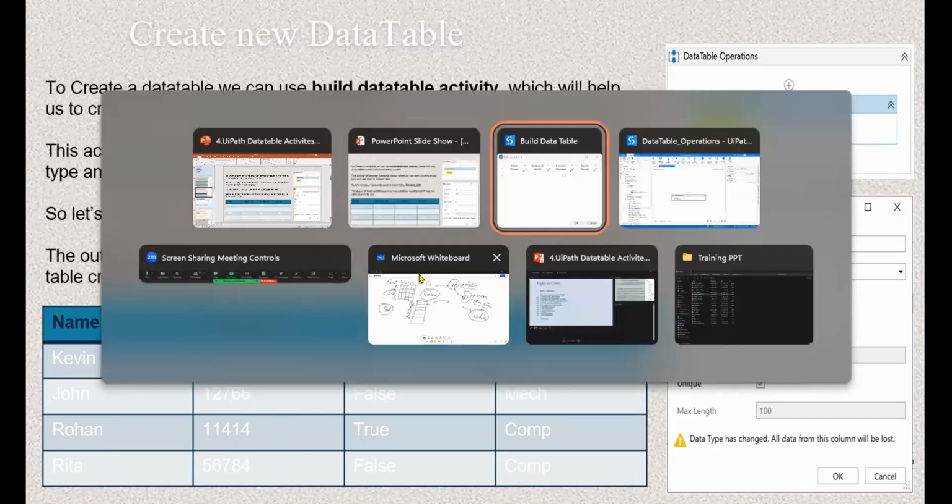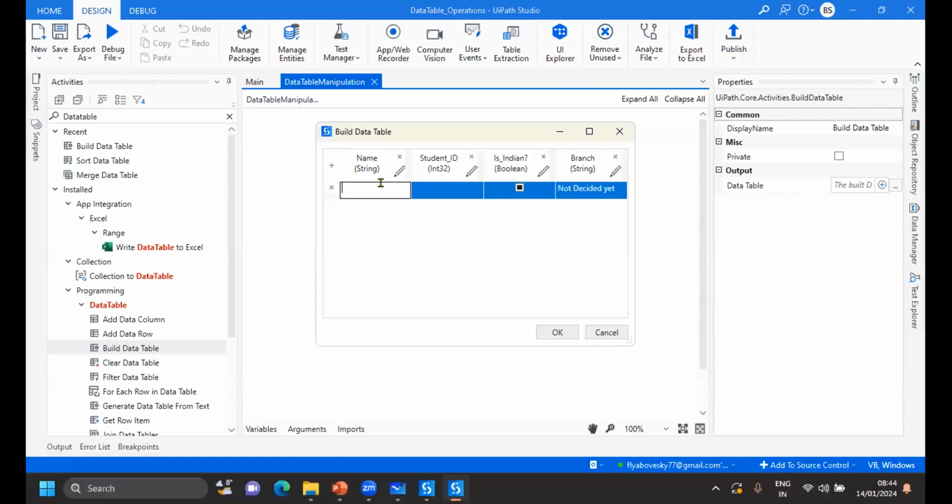What I can do is I can directly go over here. Now, first thing is you want to add information. So suppose I'll double click on this one, and then I will add Kevin. Okay. Tab. Then I'll add 11212. Okay, which is there. Then, is it Indian? No, Kevin is not Indian. So I'll keep it blank.